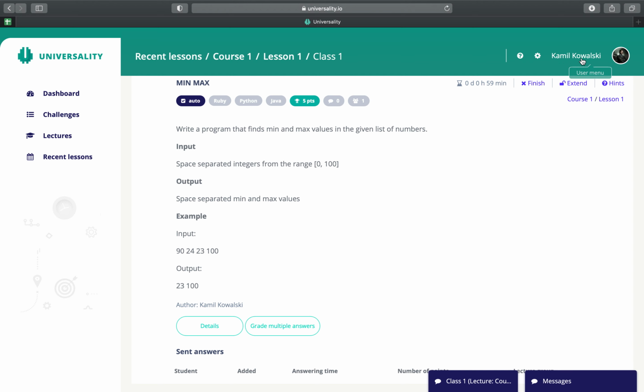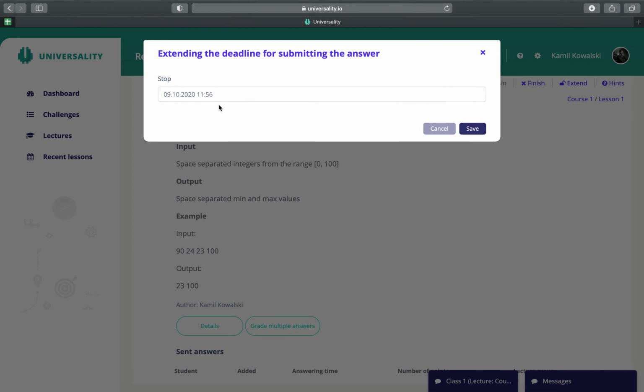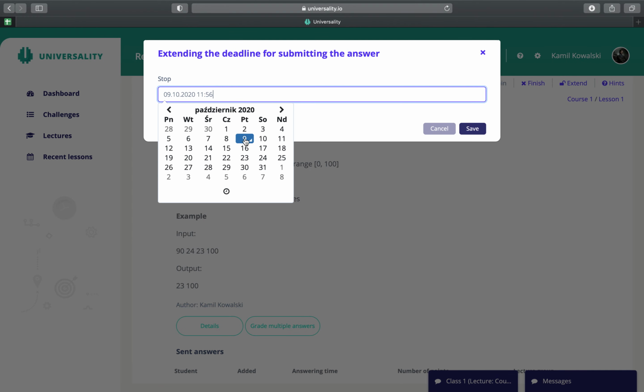Of course, the teacher can finish the task at any time they want or extend it by pressing the extend button, and then they can choose from the calendar the date of the extended deadline for submitting the answers and choose the hour they want.